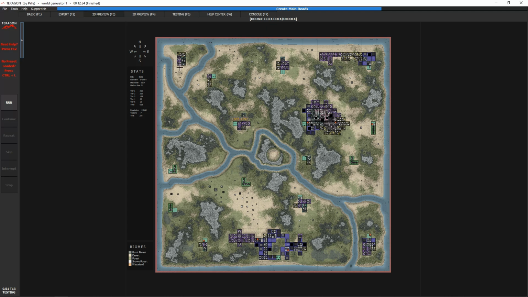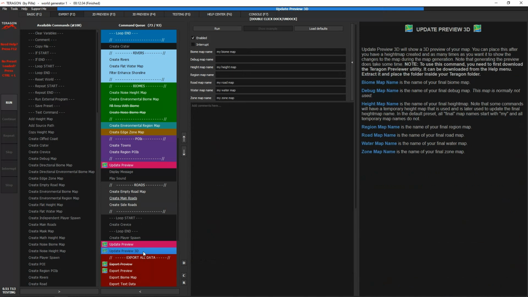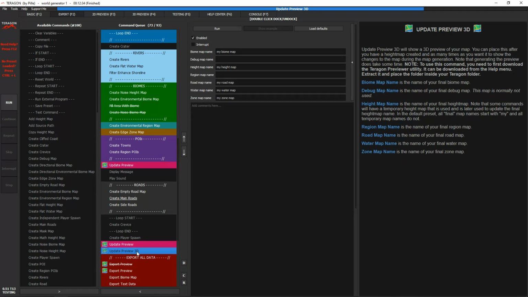The next thing we're going to look at is 3D Preview. In order to see anything on the 3D Preview tab, you need to go to the Expert tab and make sure that you're using Update Preview 3D. Update Preview 3D only affects the 3D Preview, and Update Preview only affects the 2D Preview. Make sure that Update Preview 3D is added to your preset and enabled, and that you use it when you run the preset in order to get a preview on the 3D Preview tab.